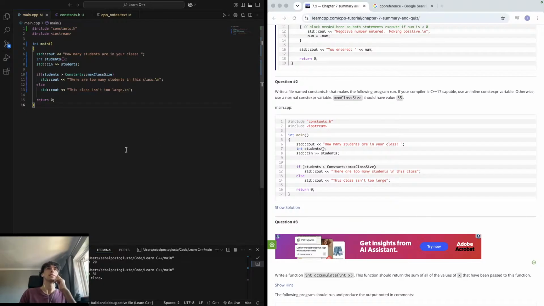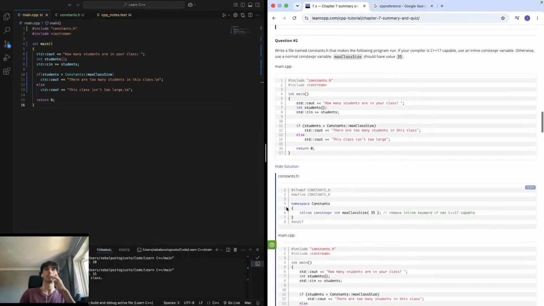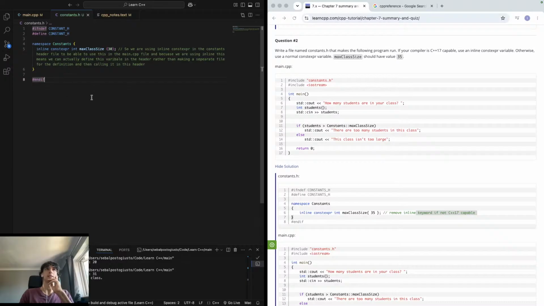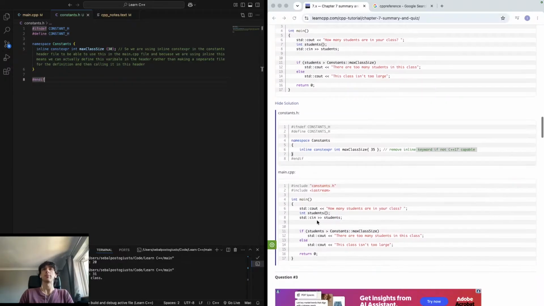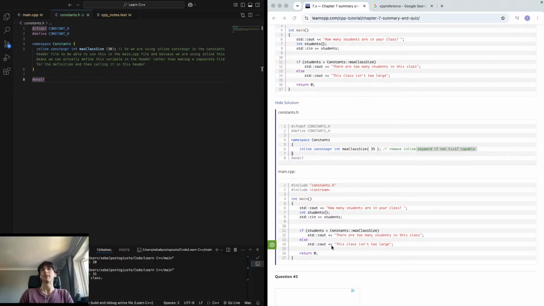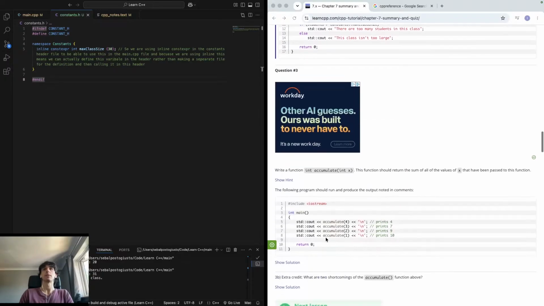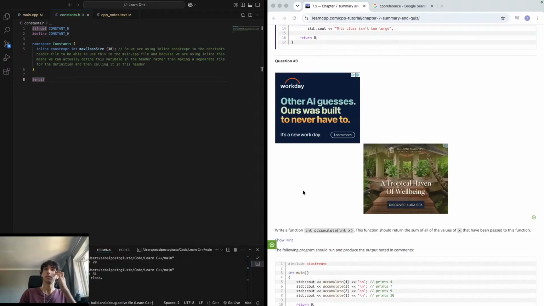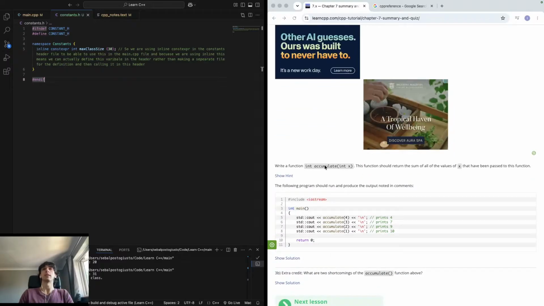Okay, so let's see if that is the correct way to do it. Name constant, inline, constant expression, and then remove inline keyword if not C++17. But we are, or I am, C++26, I think, so I'm all good. And then that remains unchanged. Cool. So next, write a function int accumulate. This function should return the sum of x values that have been passed into the function.